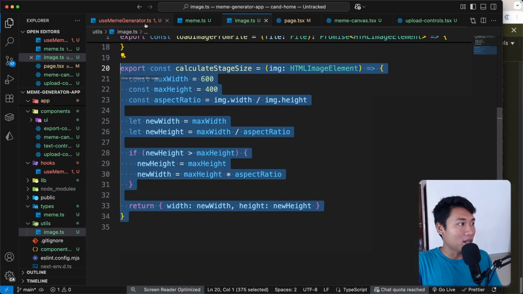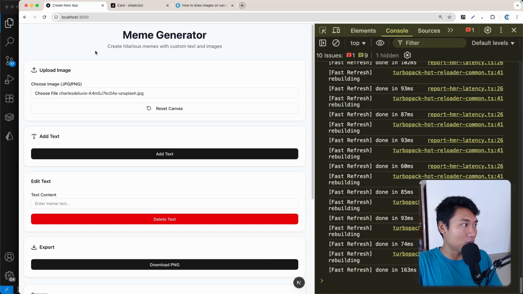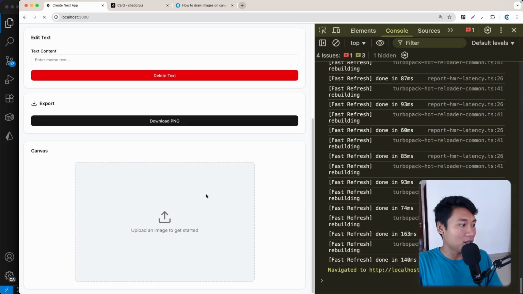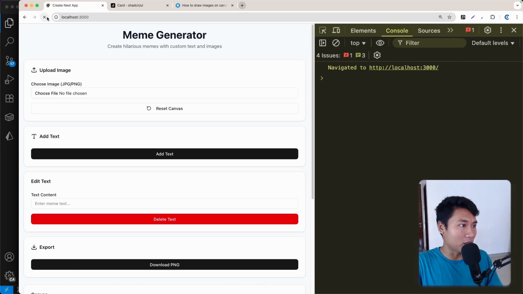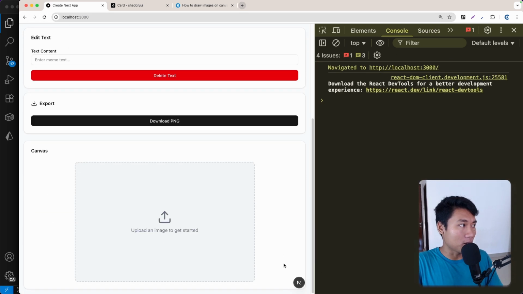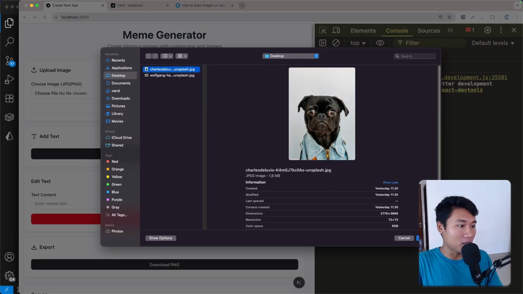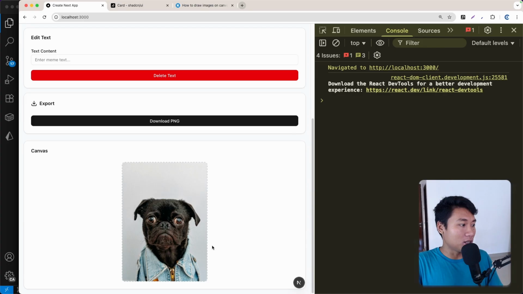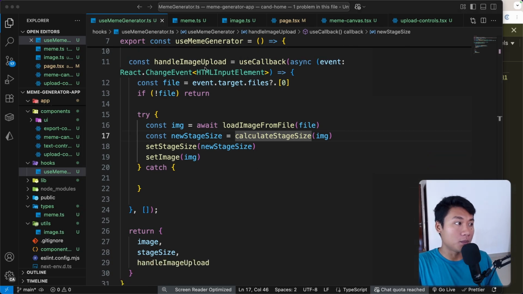Now let's see what happens if I try to upload that image again. Let's refresh, and then I'm going to upload the image. Just make sure we don't have any error, I hope. Okay, cool, there's no error. Now let's upload that image right here, open it, and here we go. That's the result, right? This is what I want. Looks perfect.